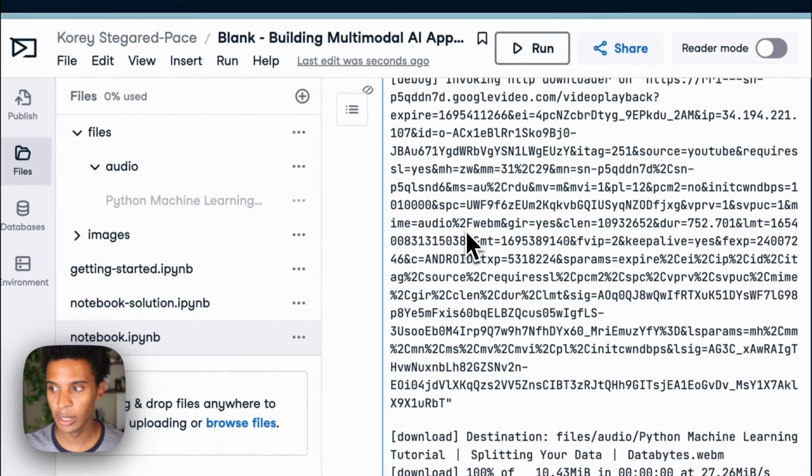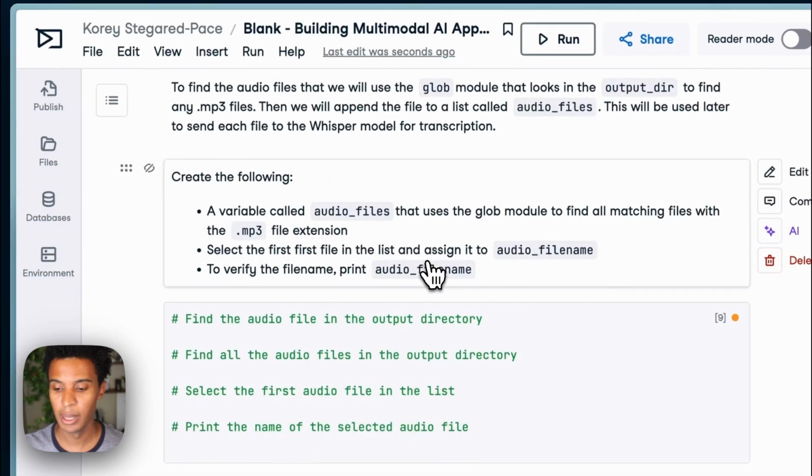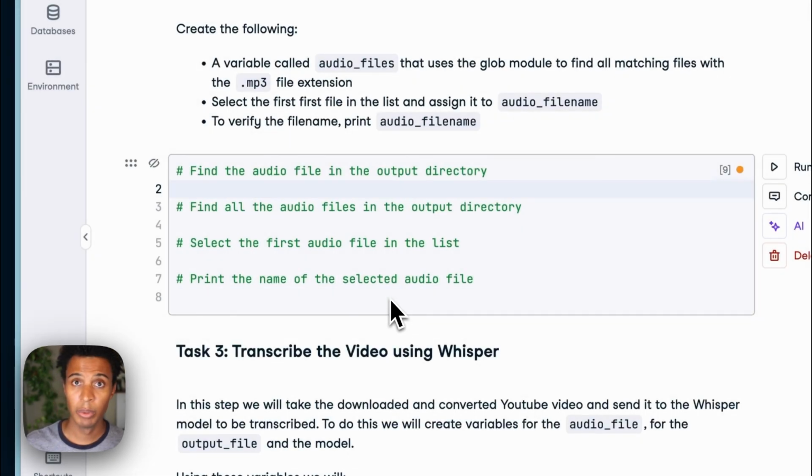Now we know that we can start the transcription of this file using the Whisper API. But before we start the transcription, we also need to make sure that we have the files located.